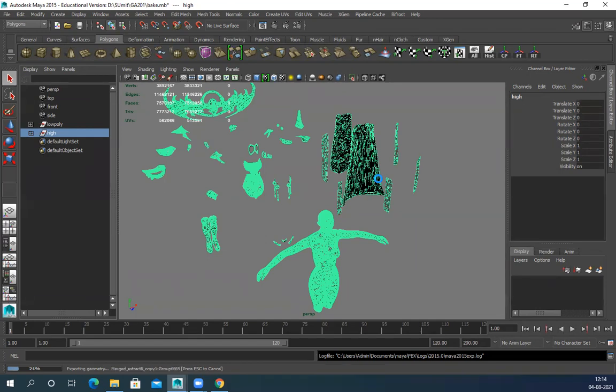Sir, whatever the layer name, it doesn't matter. Any layer, anything doesn't matter. Just make sure all high poly you can select separately. On low poly, you should be able to select separately.